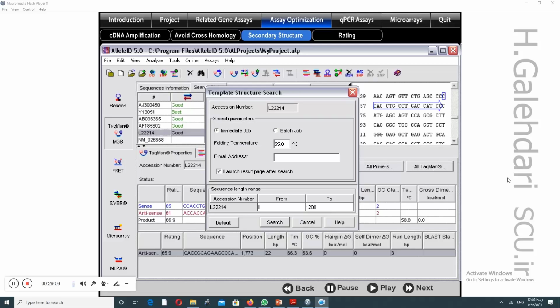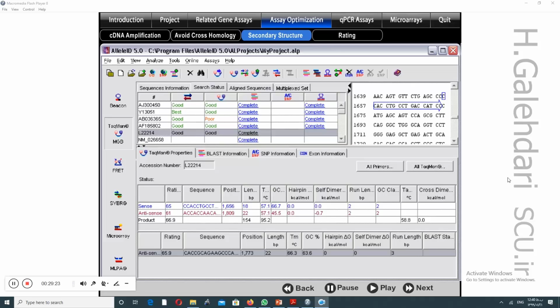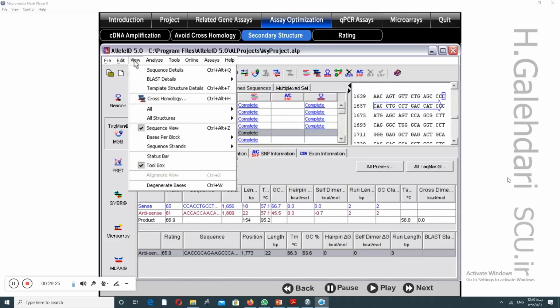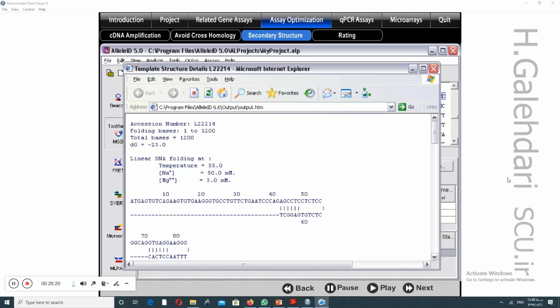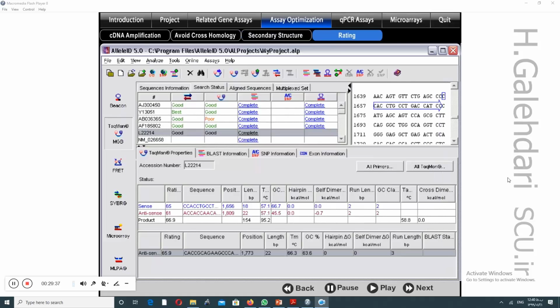The template is folded at the quick fold server at the temperature you specify or the default of 55 degrees Celsius. Your valid email address is essential for this service. You can view the template structure in your browser. In the View menu, select Template Structure Details. Please note that when locating amplicons, the program avoids stable secondary structures only for single template assays.